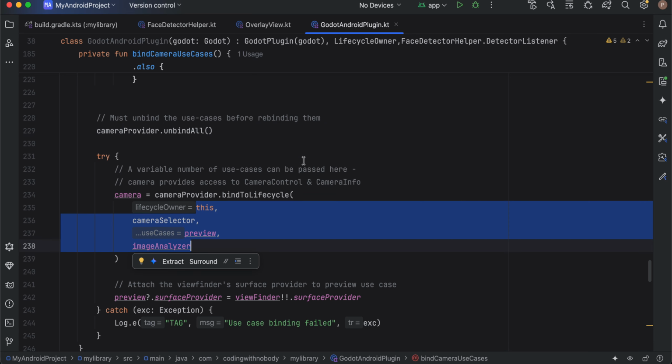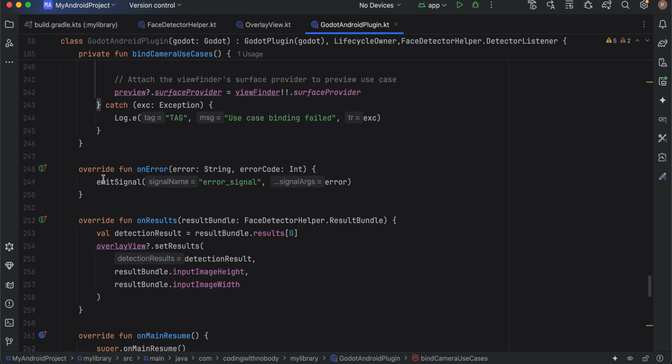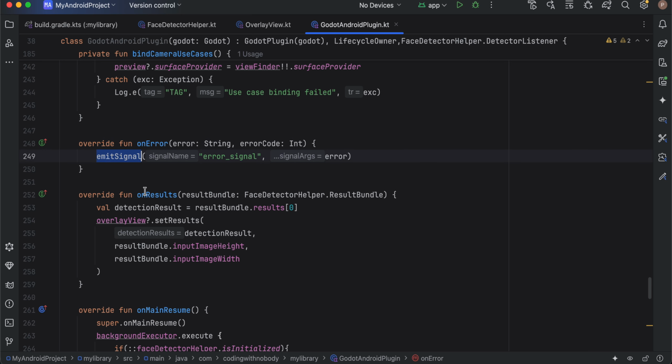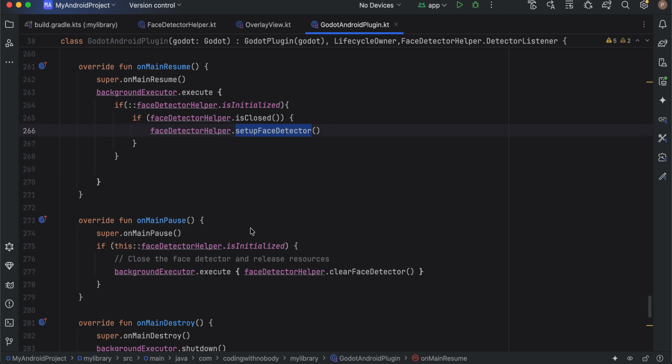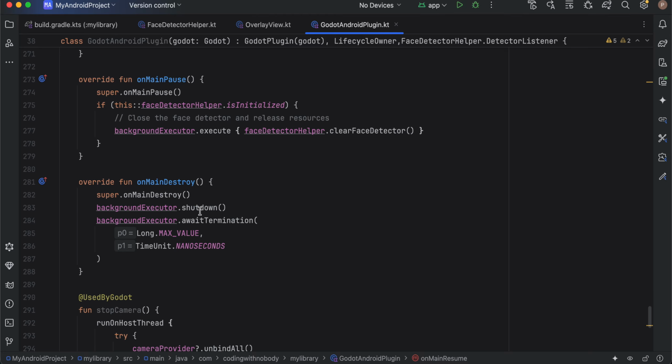We bind it to the life cycle. We set the surface provider as well. Inside on error, we send the error back to Godot side. And inside on results, whatever results we get, we send it back to our overlay view to draw the bounding box. And inside on main resume, if face detector is initialized and if it is closed, then we call setup face detector. On main pause, we just clear our face detector, and on main desktop we shut down and await termination as well.